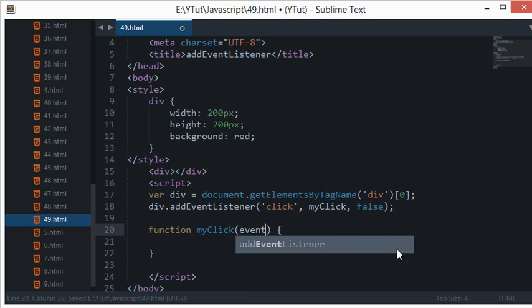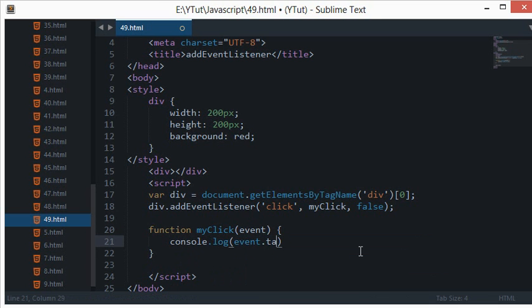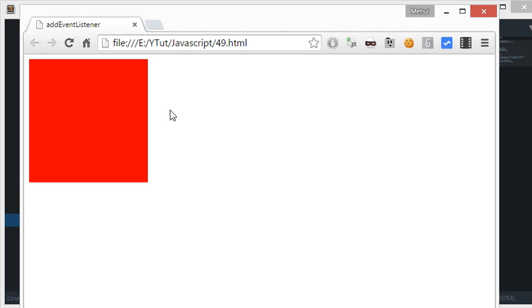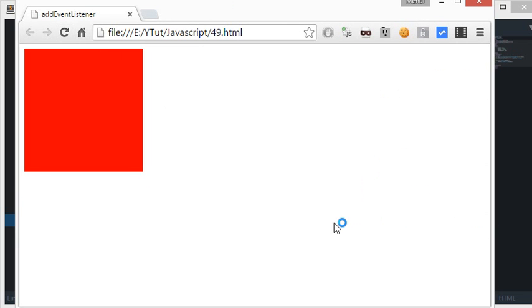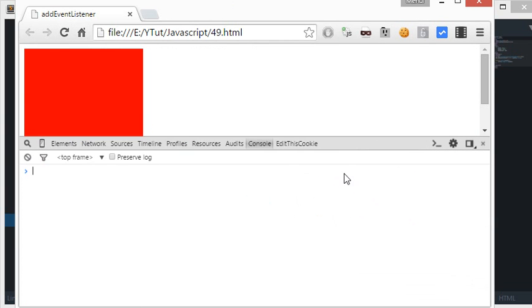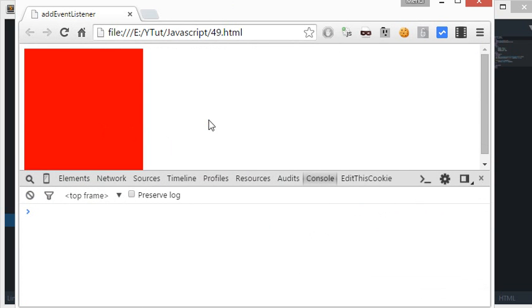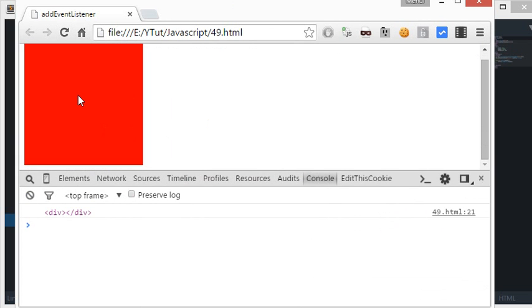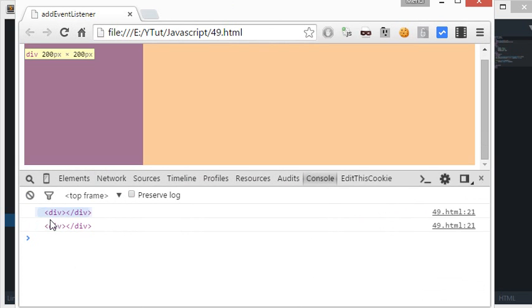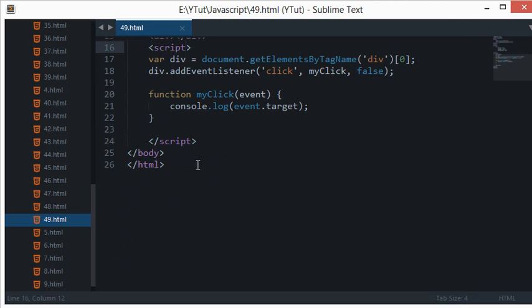So let's pass in the event object and see what this has got for us. Say console.log(event.target). Now event.target takes us to this div. The event is not a direct reflection of this div, but you use the target property to get back to this div. Now let's reload this, open the console, zoom out a little bit, and click on this div. You see that we are getting the reference of that particular div inside the console.